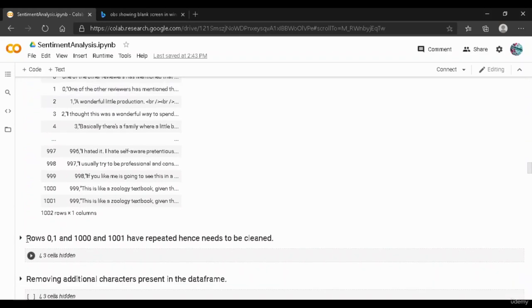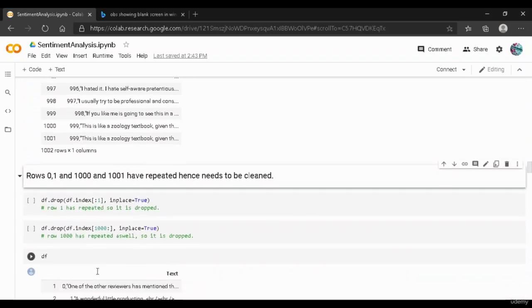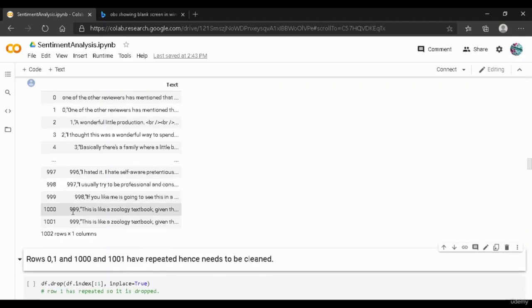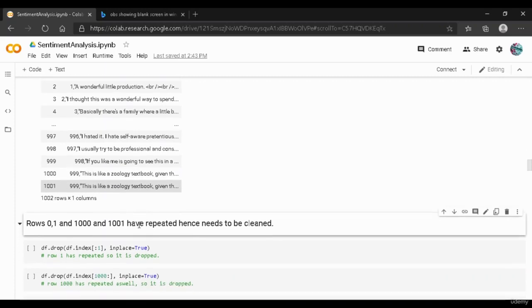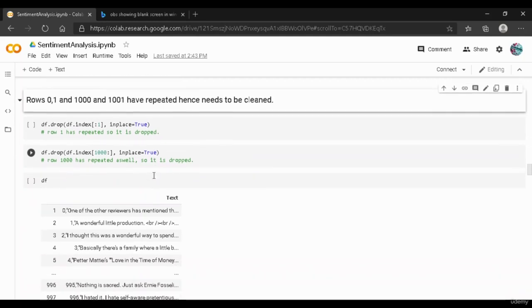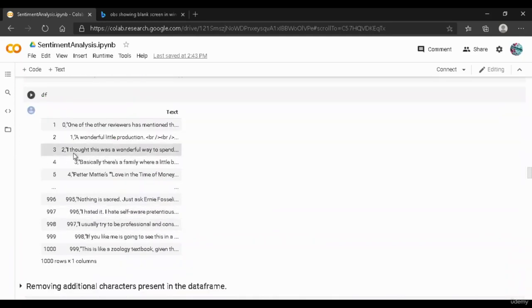Okay, and over here you can see that in this data frame there are a few rows like the 0 and 1 that are repeating twice. And in this column we also have the 999 index, which again has two texts that are repeating. So we need to drop this. So rows 0, 1 and 1000 and 1001 have been dropped. And as you can see, now we have our 1000 rows. So this is the correct data set now.